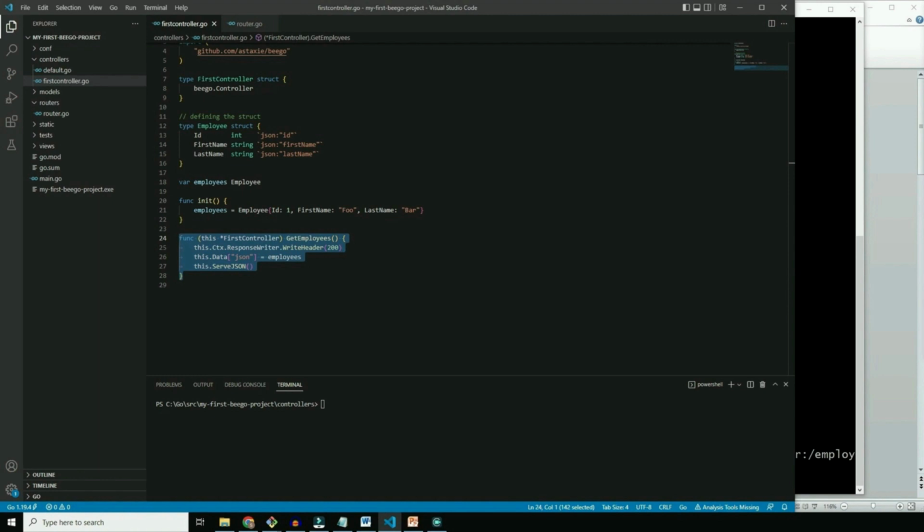In Go, functions or handlers that start with a capital letter are exported functions, which means they are public and can be used outside the program. This concludes creating our first controller and router.